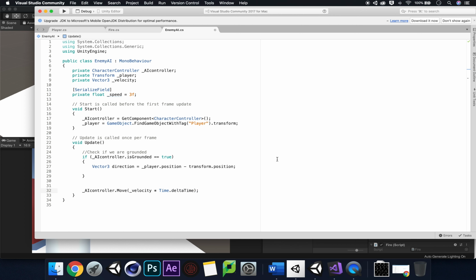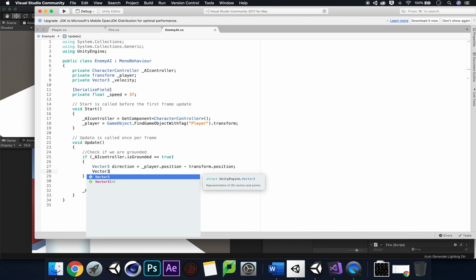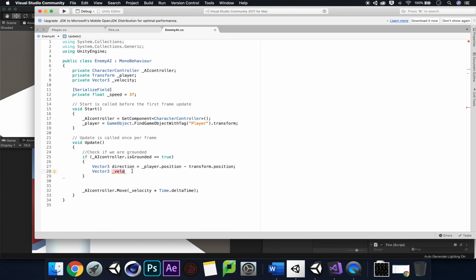Cool. Then if we go back to here, we can then say our Vector3 underscore velocity. Oh, it's not popping up. Interesting. Why is that not coming up?